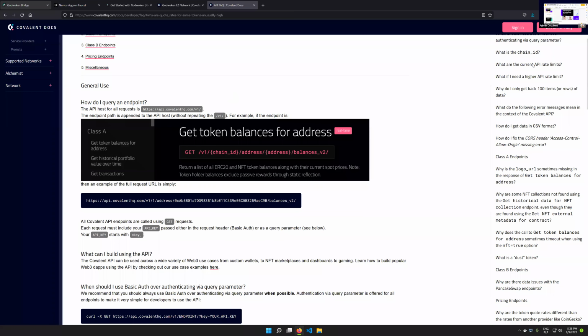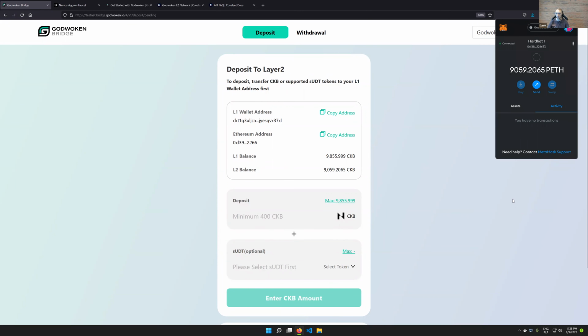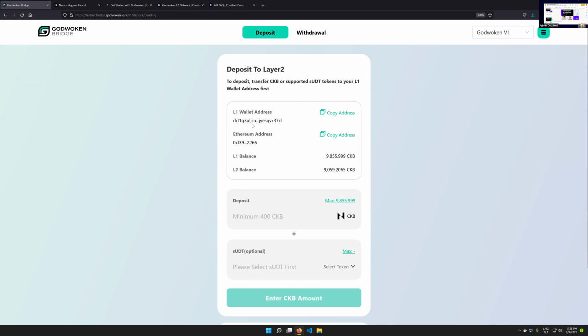So just add the network, right? If you land on this page, it will automatically try to add the network to MetaMask. So you probably just need to accept in MetaMask. Okay. Yeah, and basically you have this L1 wallet address.